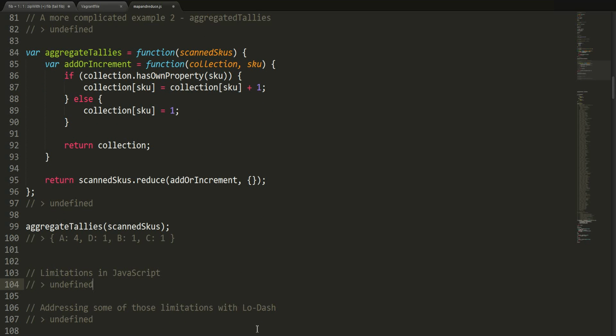Got 20 minutes to just quickly mention limitations in JavaScript. The most obvious one is this bit here with the aggregate of tallies. Obviously, I've aggregated these away to a JSON object. Unfortunately, right off the bat, map and reduce in JavaScript don't work on JSON objects. So if I wanted to do further map and reduce on this, I'd be all out of luck.